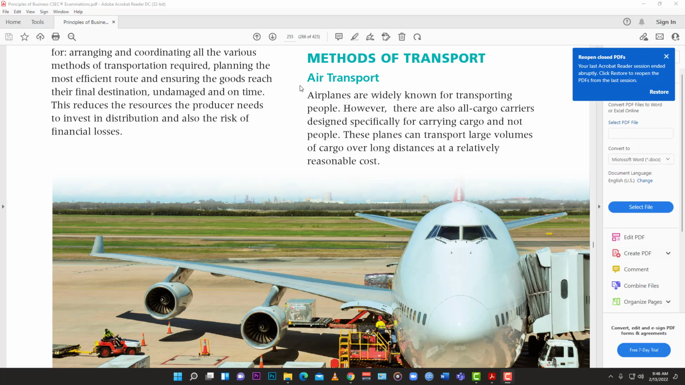We are still looking at logistics and supply chain in the CSEC POB syllabus. So today we are looking at methods of transport. But you know what to do before we jump right into the content.